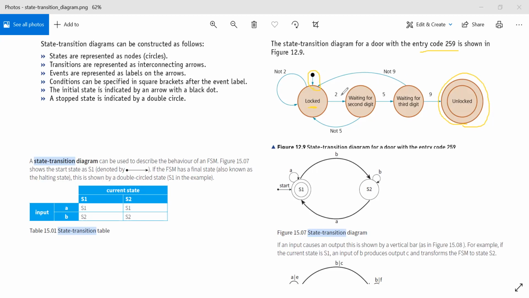First it will take the first input, which is 2. If it takes 2, it will go to a middle condition called waiting for the second digit, because there are 3 digits, right? First we take the first. If it takes 2, it will wait for the second digit, which is 5. If it takes 5, then it will wait for the third digit. If it takes 9, it will change from this state to being unlocked. The door will open. So between the states of locked and unlocked, there are 2 transitions here.